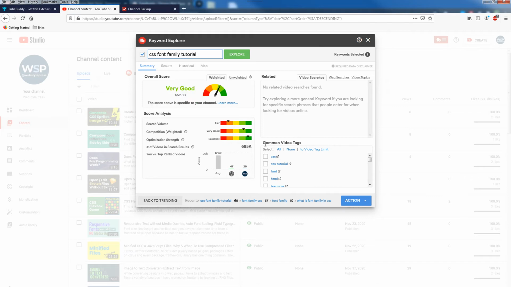You can also use these common video tags. You can select all, or you can select up to the video tag limit, and you can select these tags, and then from actions you can copy to clipboard to copy all of these tags. We will use these tags. Select these tags and paste it somewhere in a notepad or something. We will use these tags later on.